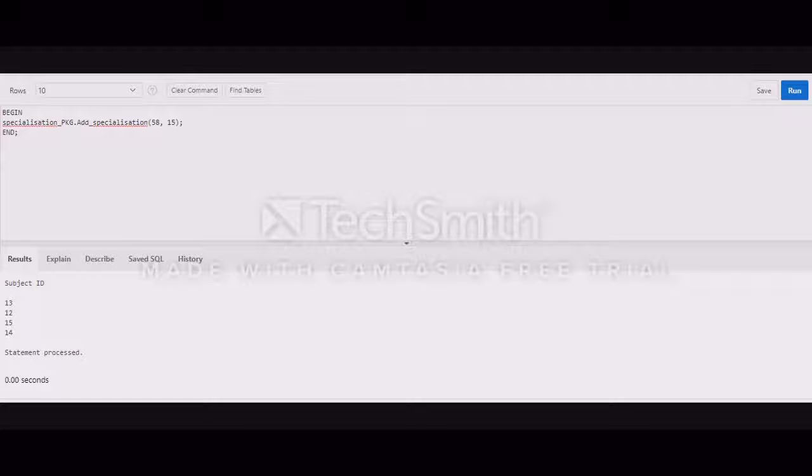Another thing we'd like to look at is the possibility of a user trying to add the same subject specialization to a teacher or staff that already exists. Now, if we're looking at our example here, we already know that staff 58 has the subject 15 specialized. But say for example I try running this procedure again.